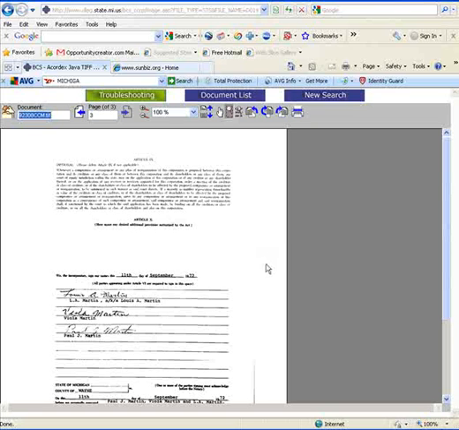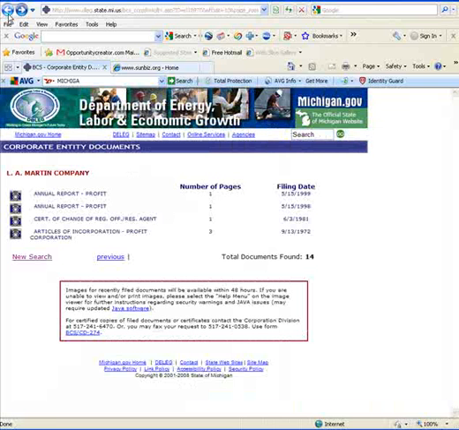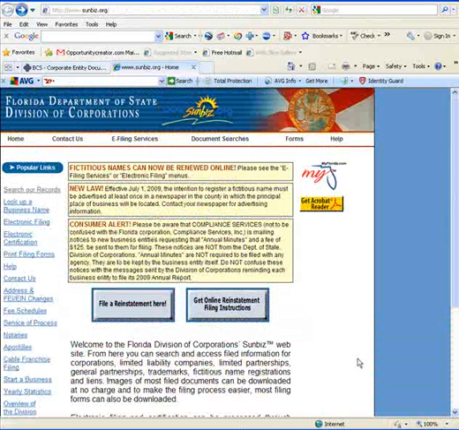So that's why it's very, very important to make sure that the information is correct. Okay? Let me show you another state here. I'll do another tab over here. I'm going to do Florida. Now, I'm going to use my fictitious company again.